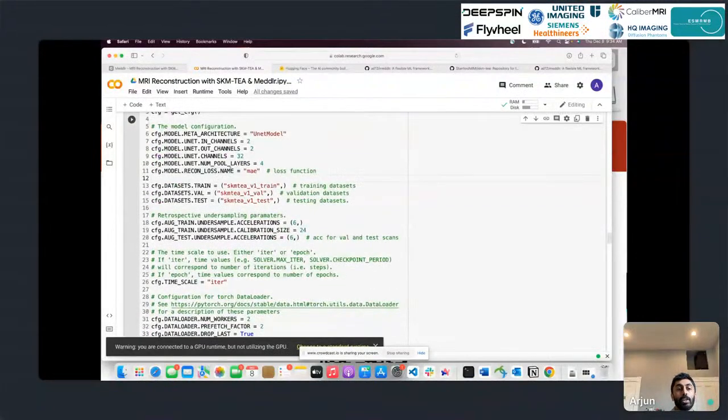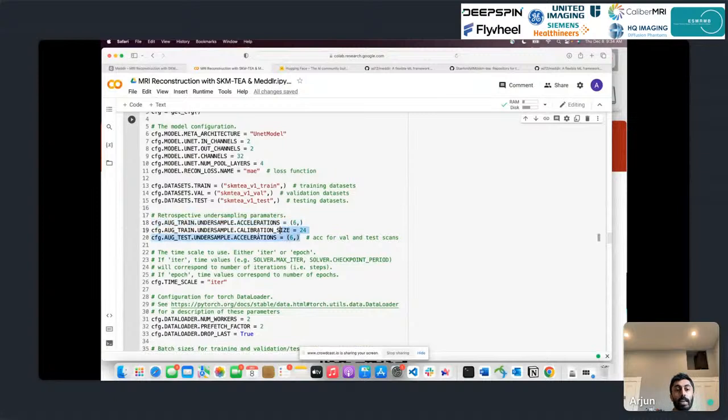So just like other parts that we can configure are the data sets that we want to use, like if we're training, validation, or testing, as well as what is the retrospective undersampling that we want to do. So I'll be undersampling scans at 6x acceleration for training and also 6x for testing. And what is the calibration size that we want to use? So this determines how the Poisson disk masks are created. And then one important thing I think in the deep learning space is looking at the time scale. So as Jeff mentioned, units are critical.